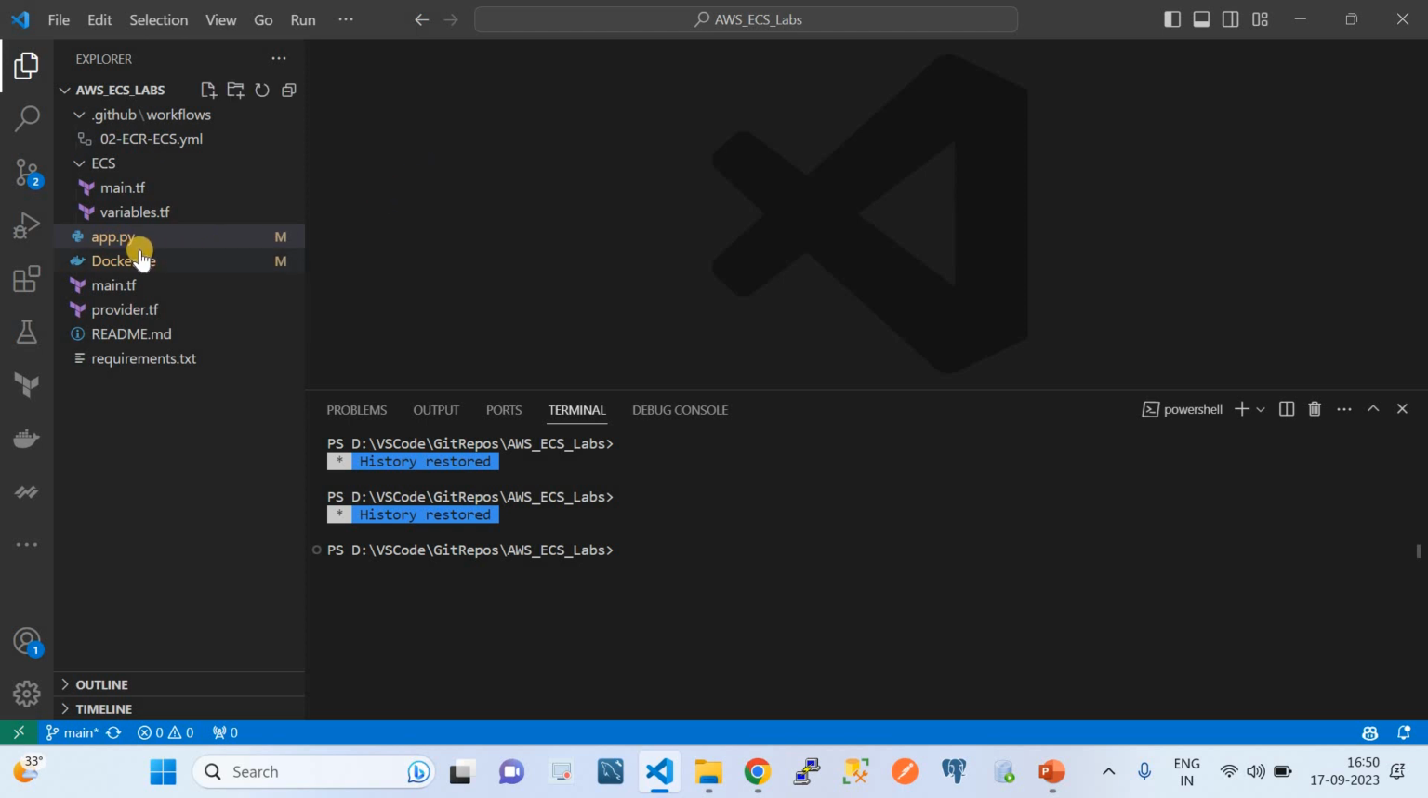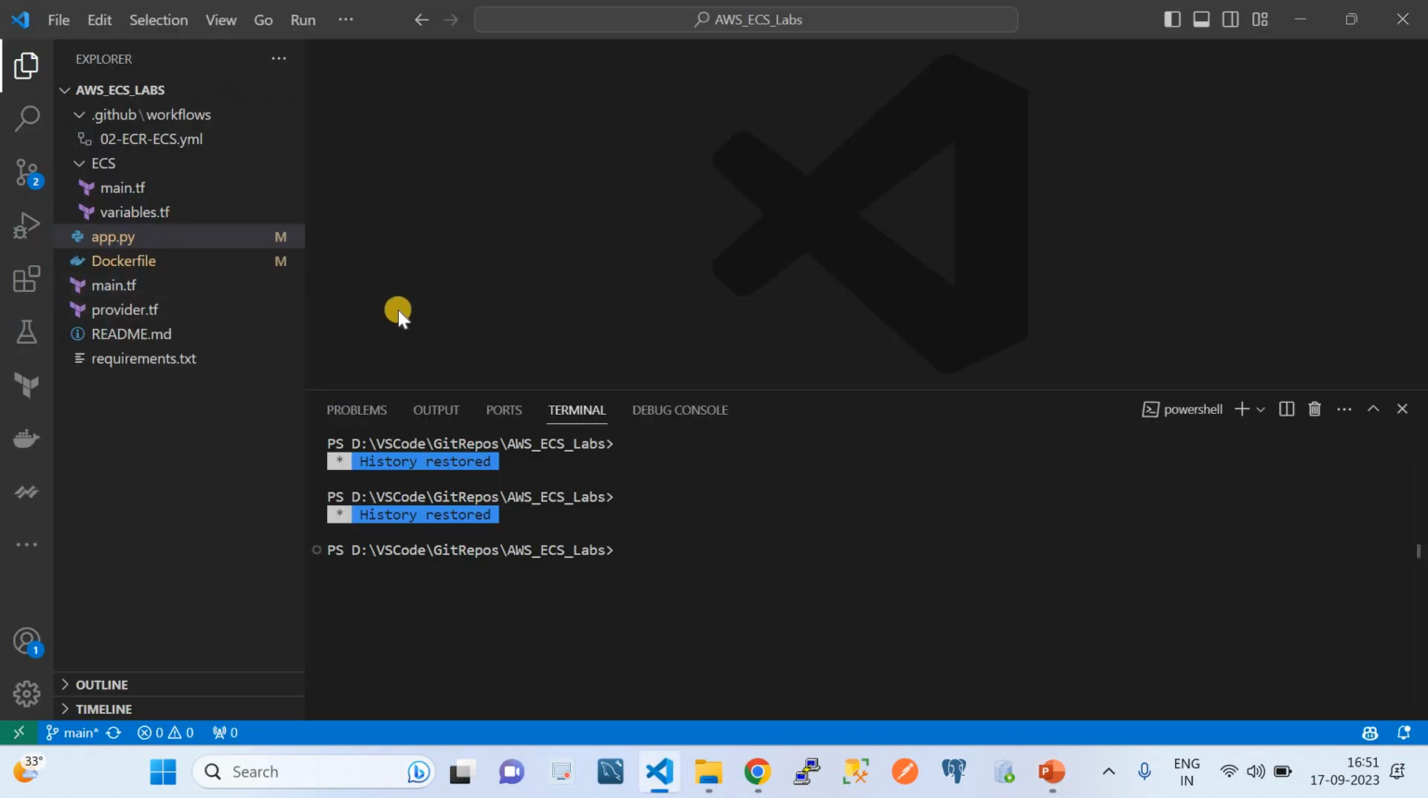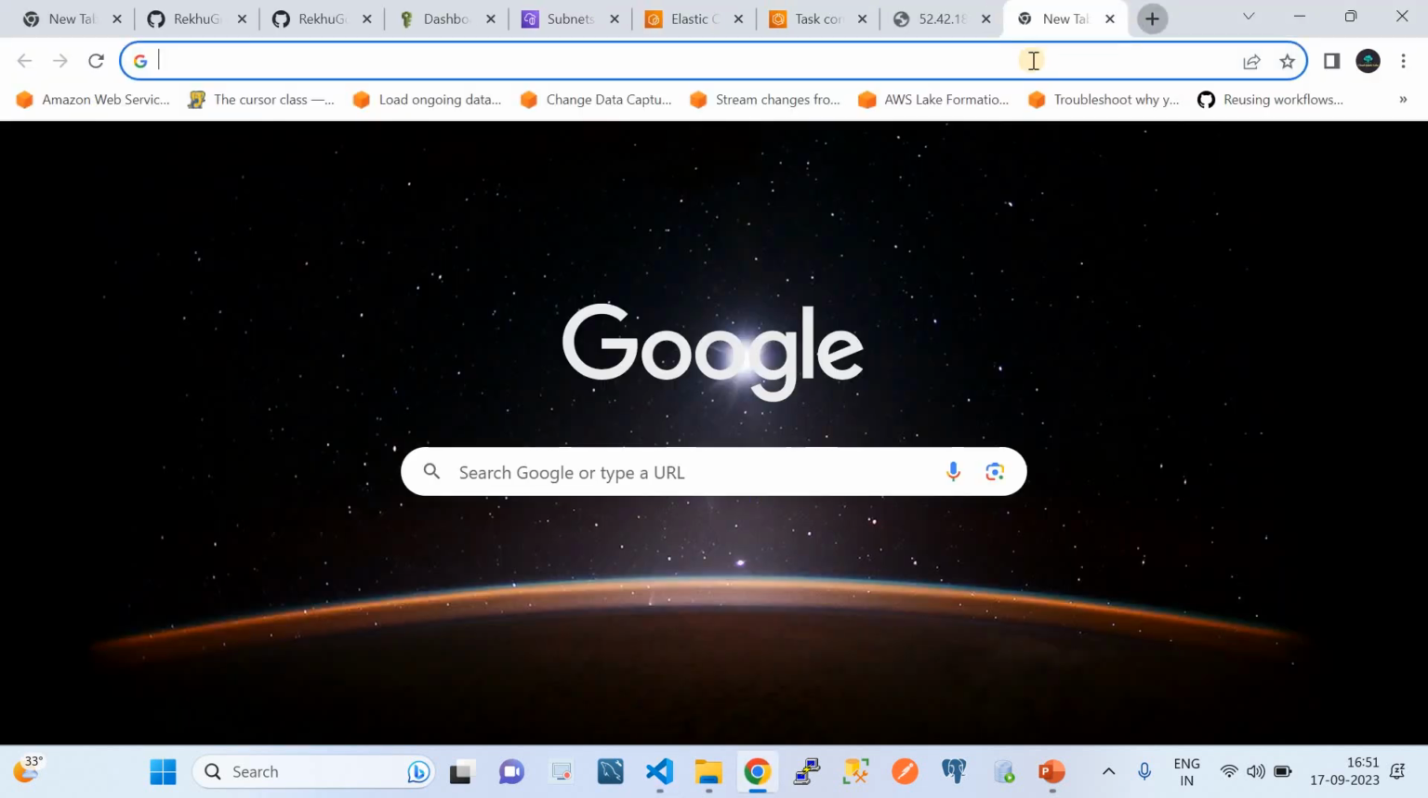Now this is one part. Now let's go to the other part. Right now we were talking about Docker and Flask, but now we have another thing: how I am managing the ECS configuration which hosts this Flask application. So let's see that. I have written that infrastructure in Terraform.